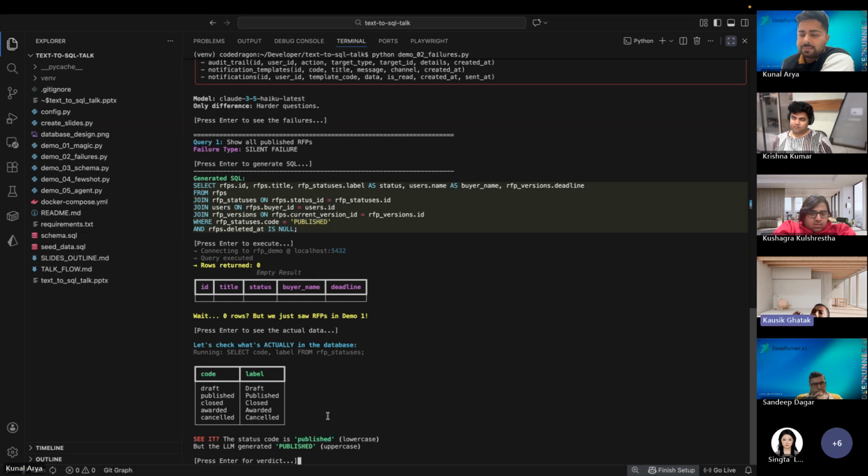So yeah, this point is well taken. My point is more about the user: two questions, show me all the statuses in the RFPs and show me the published RFPs, are of the same difficulty level as far as I, as a user, am concerned.